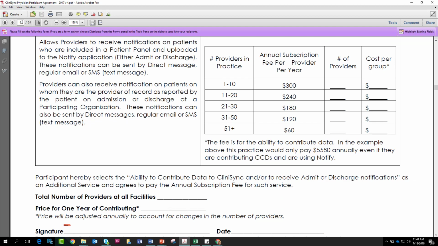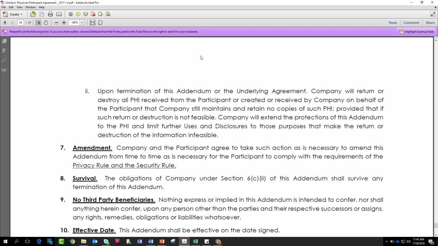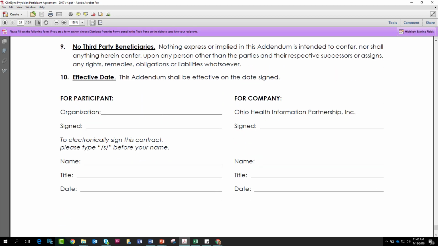So now I'm going to jump down to page 21. Page 21 begins the business associate agreement of our participation agreement. So here within this particular area, you're going to go ahead and type in your organization name. And then lastly, we're going to go all the way down to page 24, which is the last page of the agreement. And here again is another place for your signature. And this is due to this being the BAA portion.